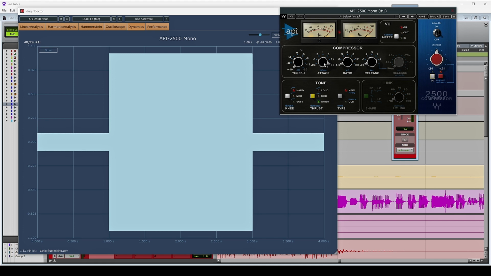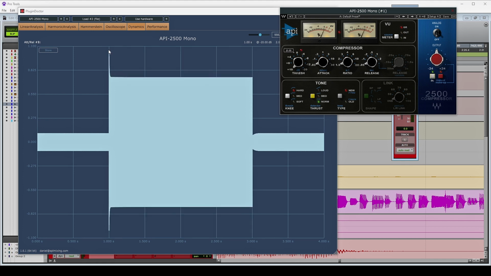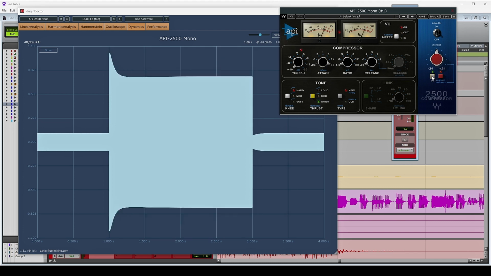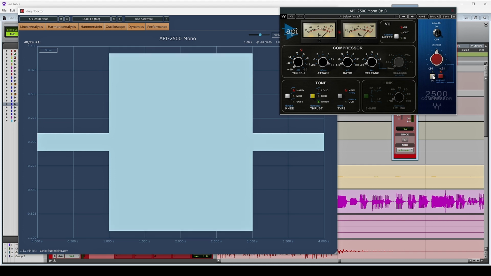What happens if I make the attack really fast? You can see now that we've lost that nice, smooth, gradual curve in, and we've lost a little bit of the initial leading edge of the sound. Let me just show you that again. So this is with a slow attack. You can see that it lets a little bit of that original level through.